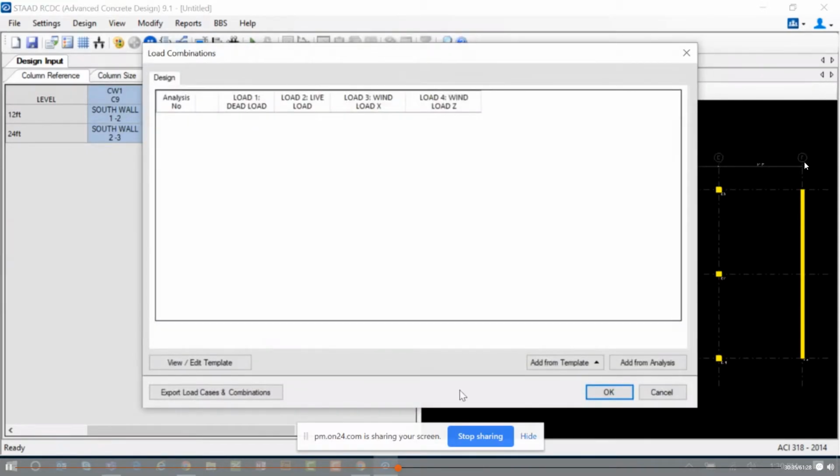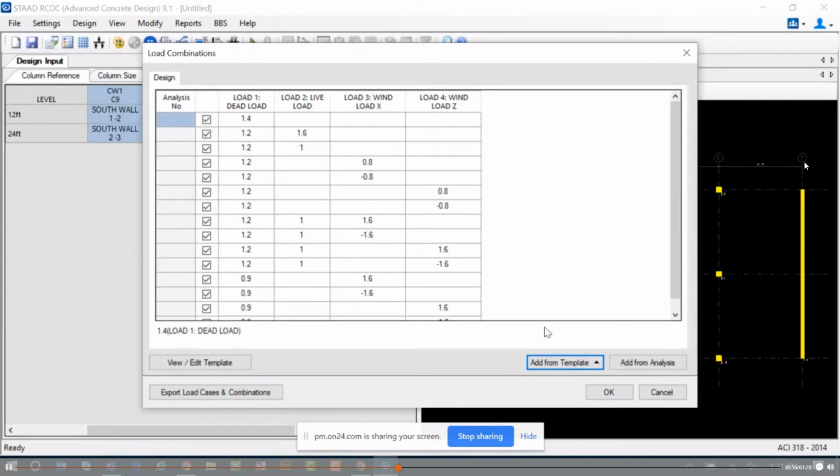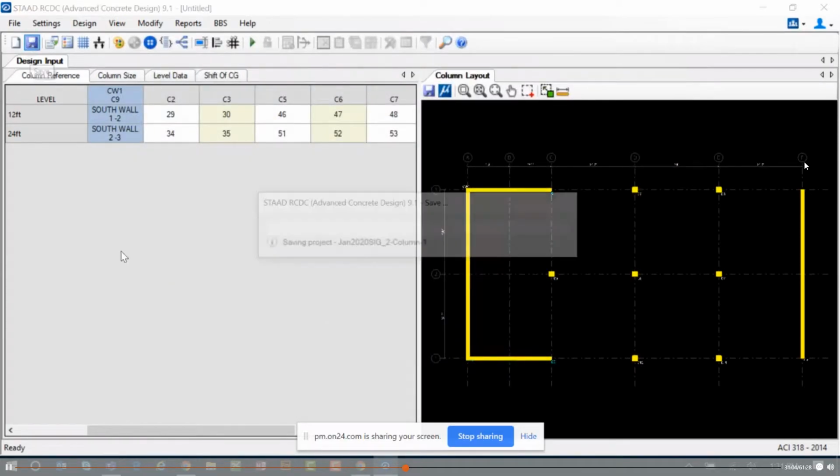Now for my STAAD.Pro model, I chose to not generate any load combinations, so I'm going to do that here. If you did generate load combinations that you would like to use, you can grab them from your analysis model. So that's 2 different workflows you do have available for yourself. So you can say here, add from analysis. I'm going to add from a template for regular structures. And here I can preview my load combinations. I entered the proper load type for all of mine. So let's go ahead and click OK.